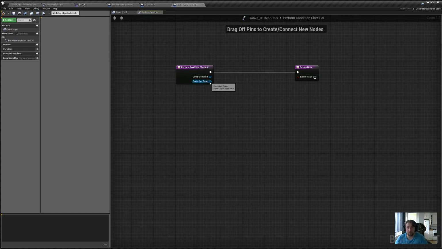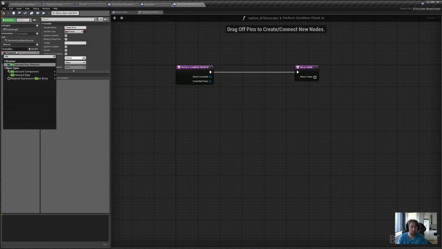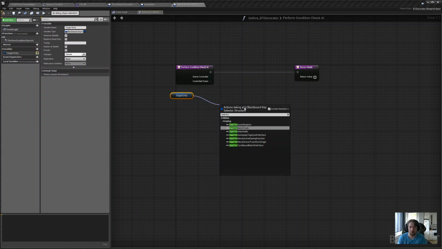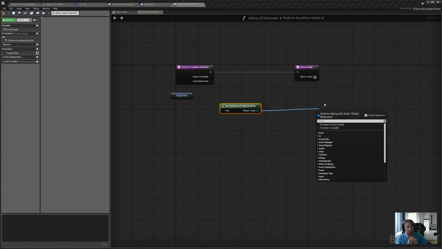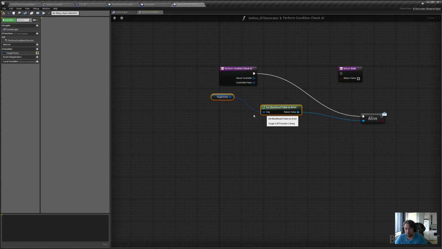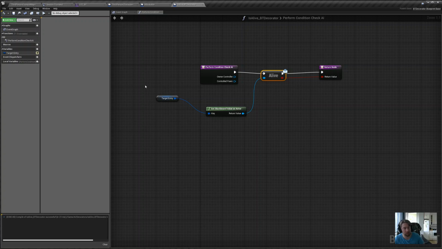So now we have controlled pawn. We still need some boilerplate, which is the variable target entry, a blackboard key selector, once again. So we get this guy, get as actor. And now we don't need to cast it to third-person character. We can just say is alive, and it's an interface. So here we go. Literally, the output of this interface is the output of the function. So even if the object does not implement the interface, the output will just be false all the time.